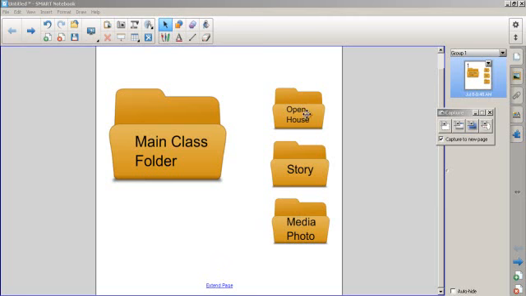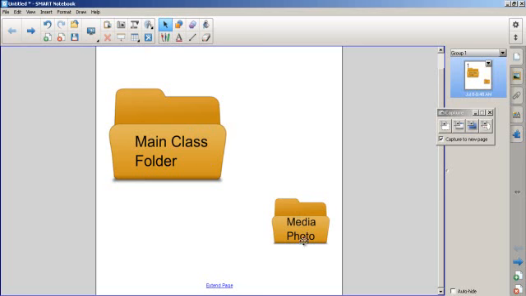So we're going to take the open house and place it in here, the story and place it in there, and also the media and place it in here. So all three of them are in this folder. And then what we're going to do is compress this folder and send it to the person that you wish to send it to. And in this example, to the instructor. And this is going to be in the next part to show you exactly how to do that.